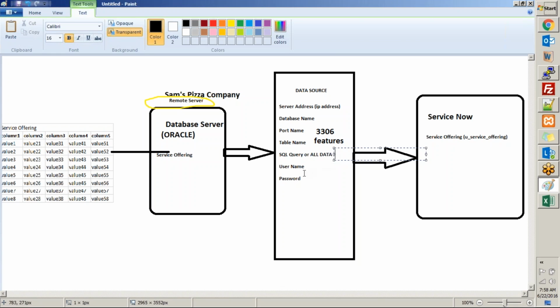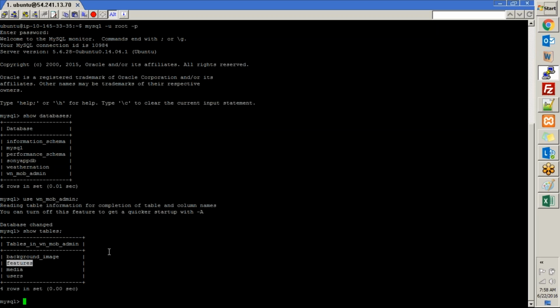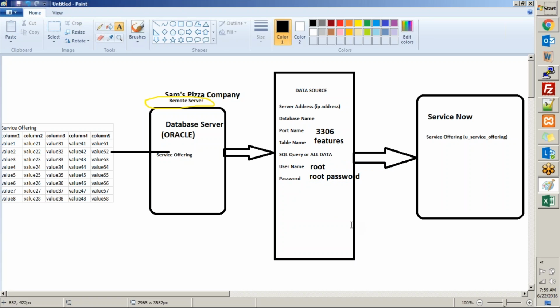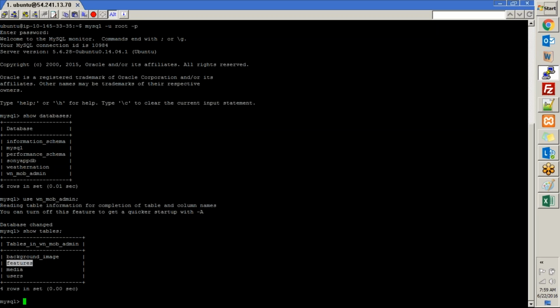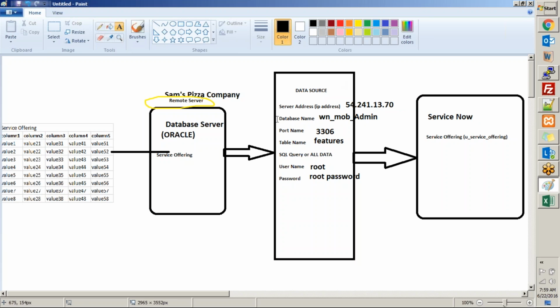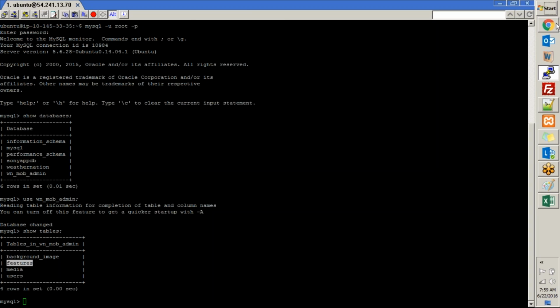Now I can build a query, and I know the username used to access this as well, right? I can use root and something like root password, right? Database name that we chose is something like this, and the IP address that we chose is, right? So we got all the information that we needed to create a data source.